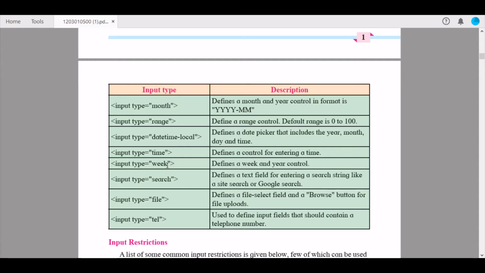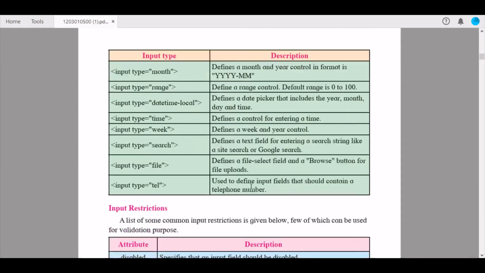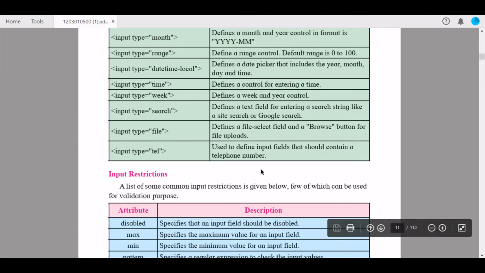The next one gives us input type equals to week. This defines a week and year control. The next one gives us input type equals to search. This defines a text field for entering a search string like a site search or Google search. The next one is input type equals to file. This defines a file select field and a browse button for file uploads. So you can get a detail of the file uploads that are very recent.